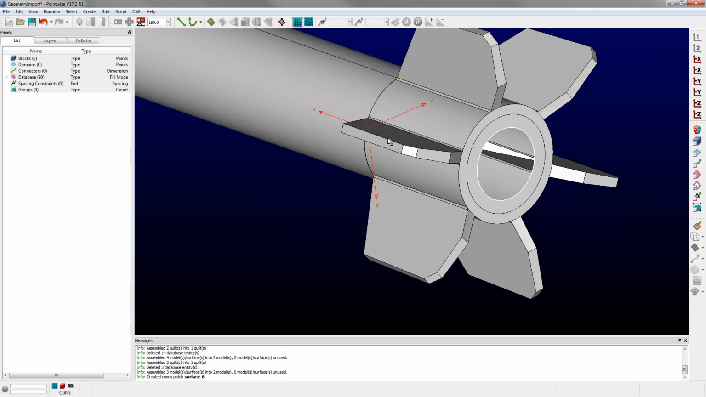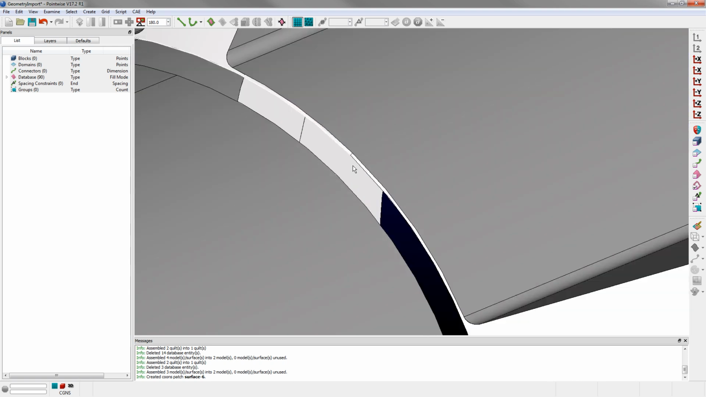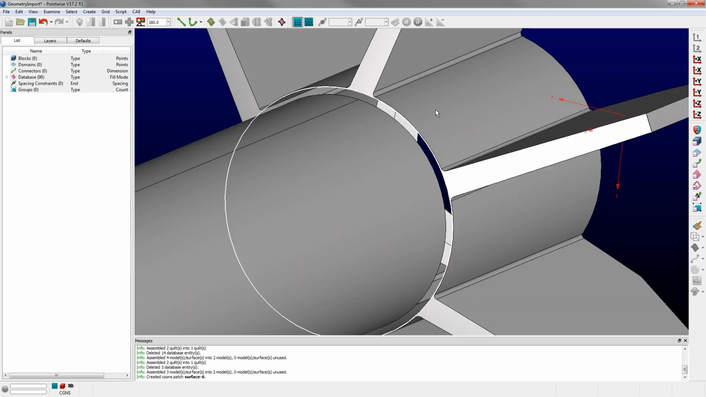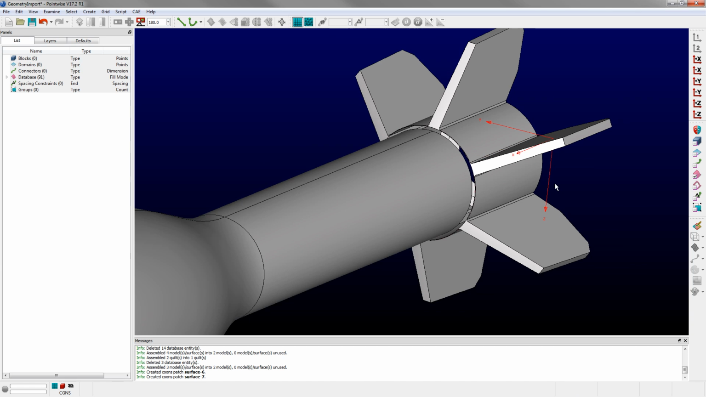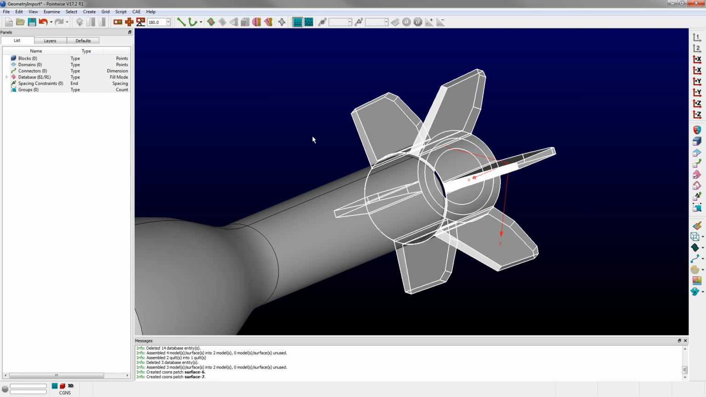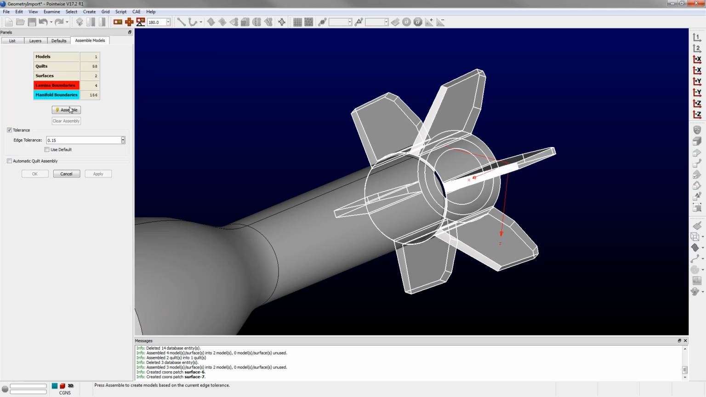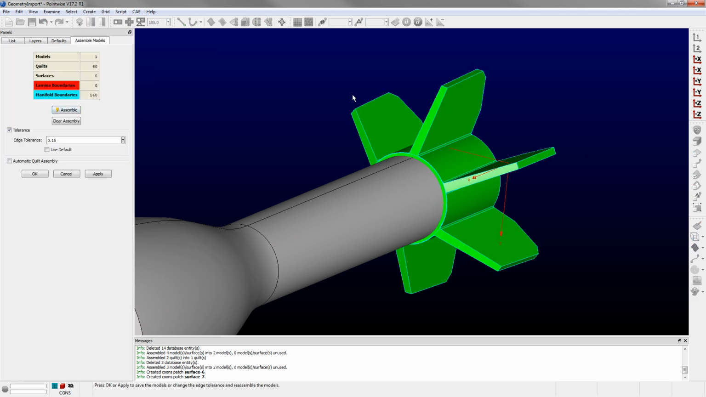Click that option, create a Coons patch. Do the same thing here. We'll need to zoom in and select those edges. Okay, create a Coons patch there, and I'm going to select my database mask, and using the inclusive selection, shift and drag with the left mouse button, selects just the database entities in that box. Go Create, Assemble Models, click Assemble, and now I have a watertight model representing the fin region.